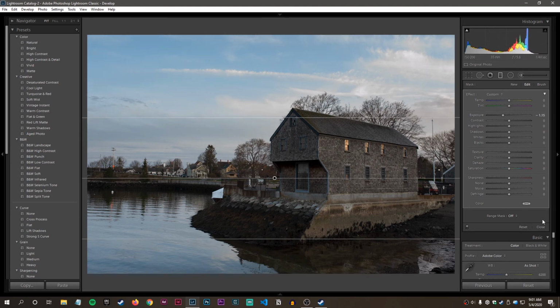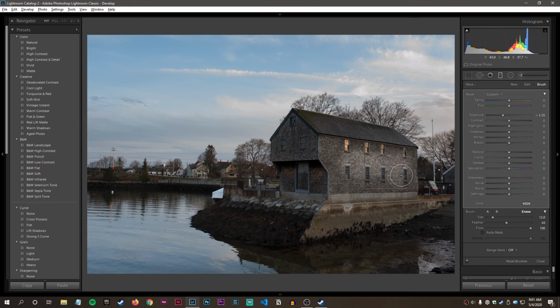So if I darken the sky like this, while I'm in the graduated filter, if I click brush, it gives me a brush here. And if I hold down the Alt key, just like before with the brush, it gives me the eraser. So you can see the minus symbol there on the brush. Now it's a plus. If I hold down the Alt key, I'm in the eraser mode, and I can start to erase this graduated filter from this boathouse. So I can keep the foreground exposed properly. Again, you can see I'm going a little bit faster here for time's sake in the video, but you get the point.